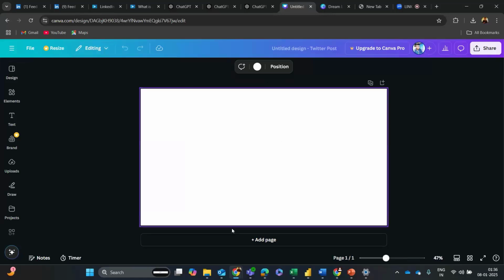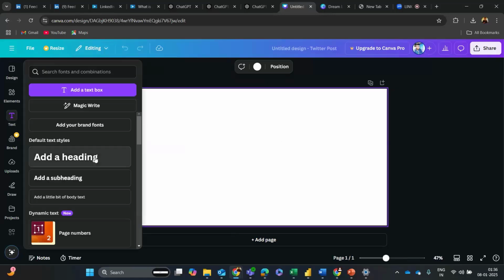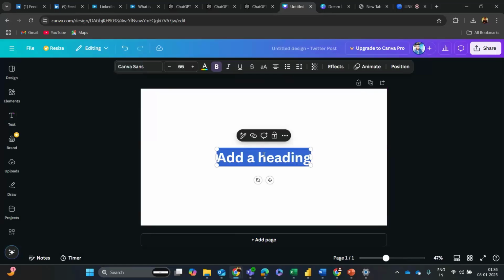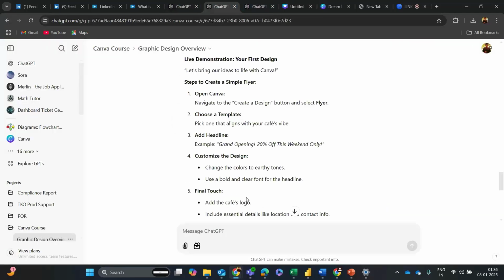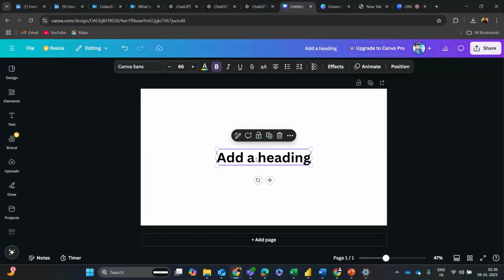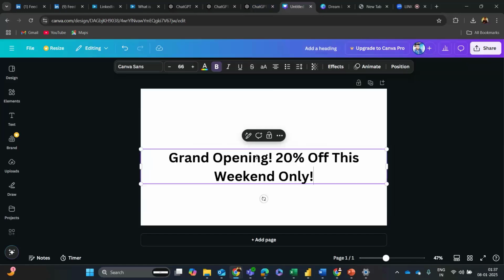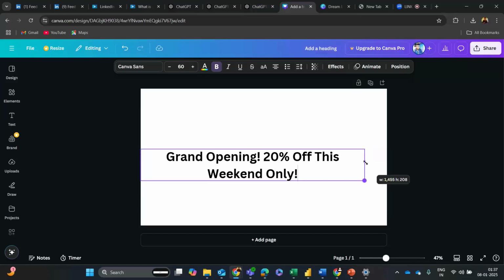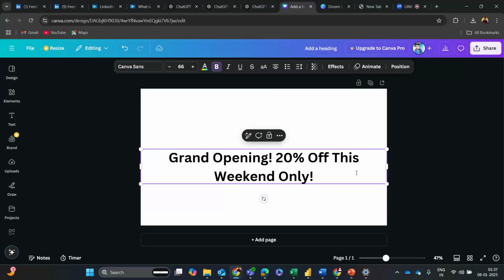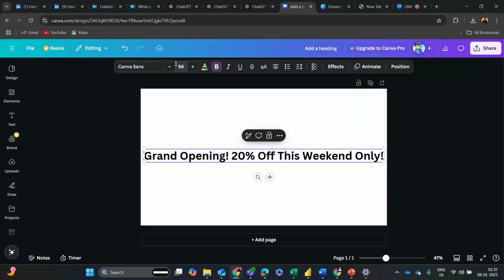And over here, we have the option of editing. We have default text styles. We can see, and we can add something which we have mentioned over here. So the example headline here is given, grand opening 20% this week only. We can have something like this in a very simple way. I'm just going to cross this.